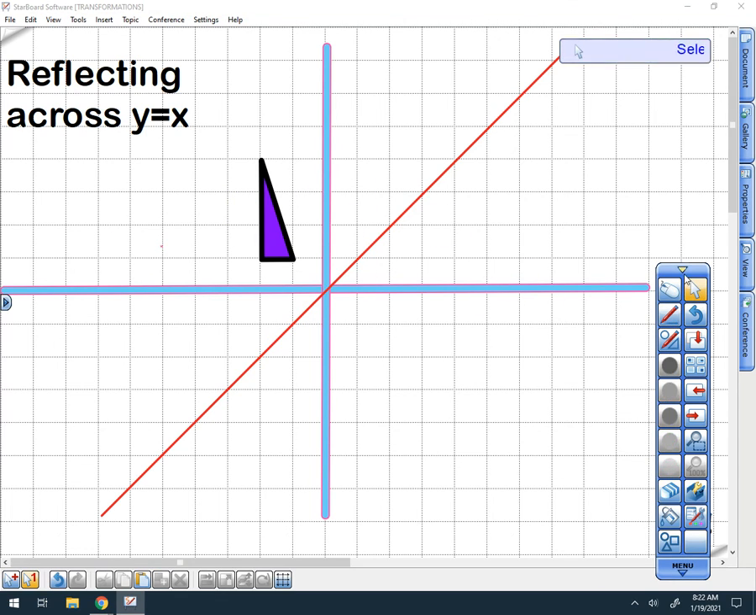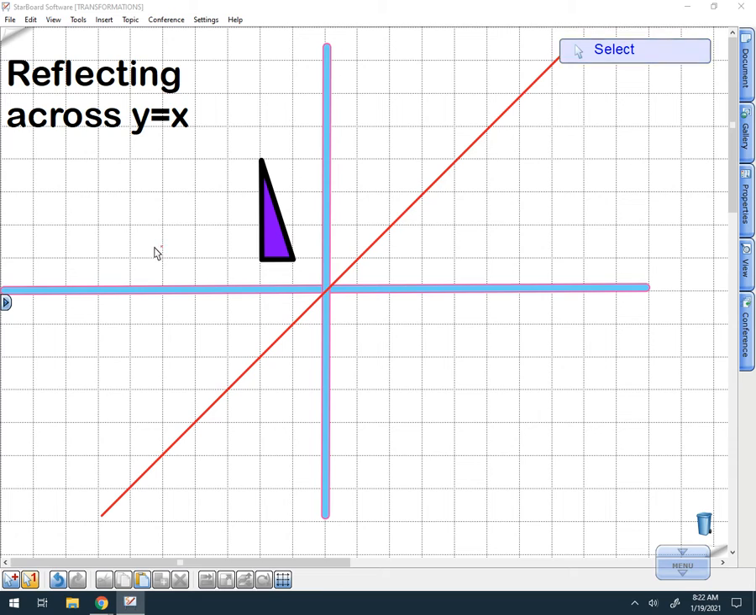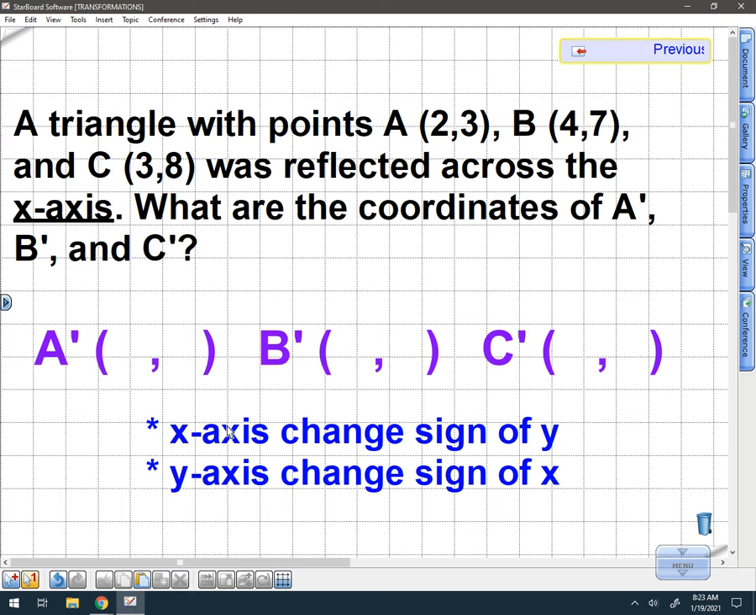You're either going to get a dot for just one point, or you're going to get a shape. It's going to tell you to either reflect it across the x-axis or the y-axis, or it's going to give you some other line to reflect it across. That line might be a vertical line, it might be a horizontal line, it might be a diagonal line. And you could get questions like this one where there's no graph and it just gives you the points and tells you whether to reflect it across the x or y.